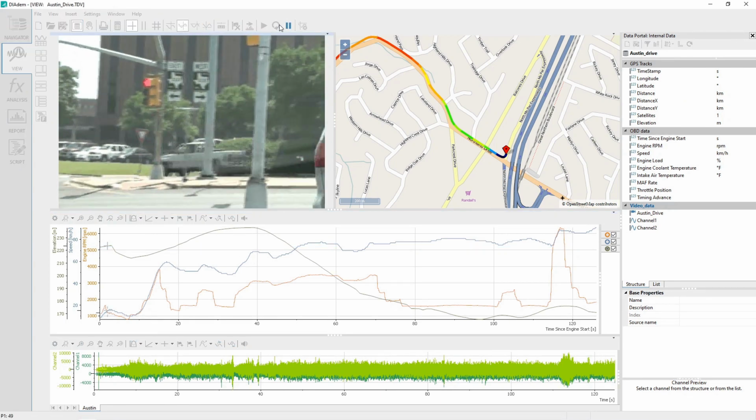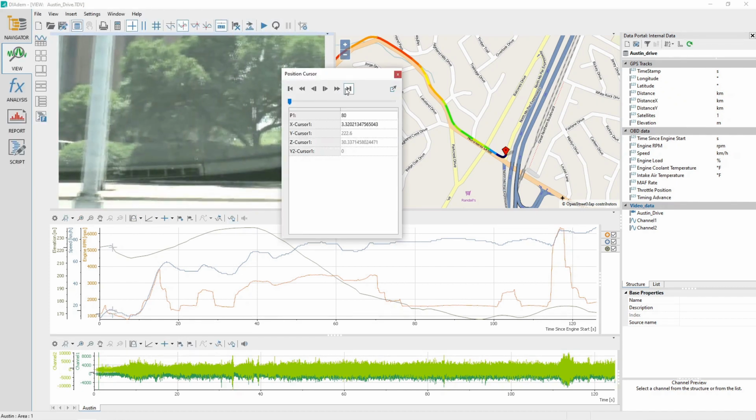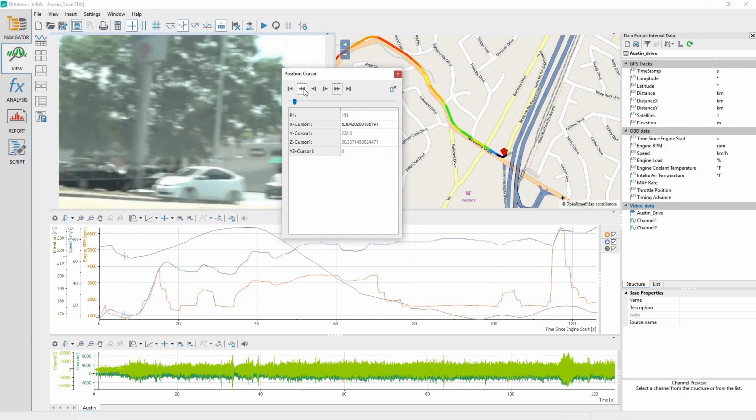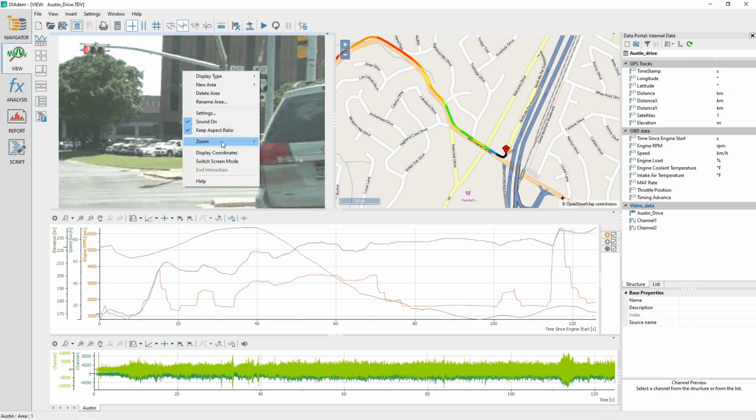The Position Cursor dialog also supports the controls for fast forward or fast reverse and step-by-step forward or step-by-step reverse. Before playing the video, you may use the View menu options to zoom in or out of the video. The Video context menu also allows you to turn the video sound on or off.